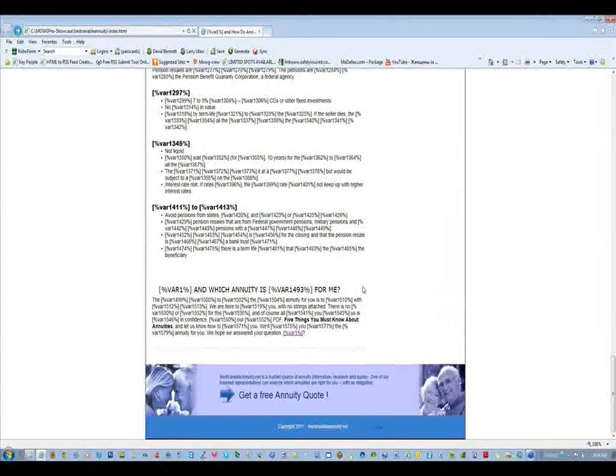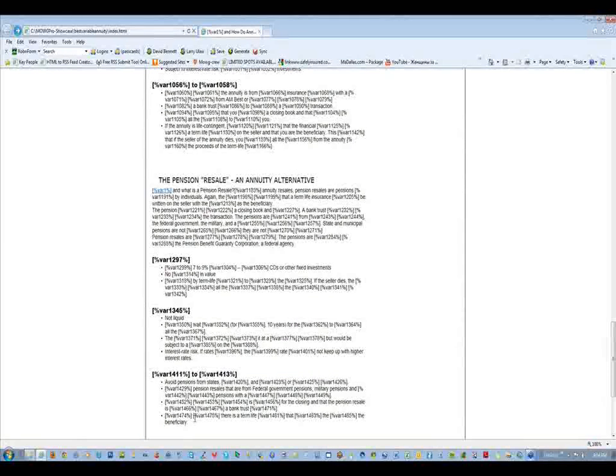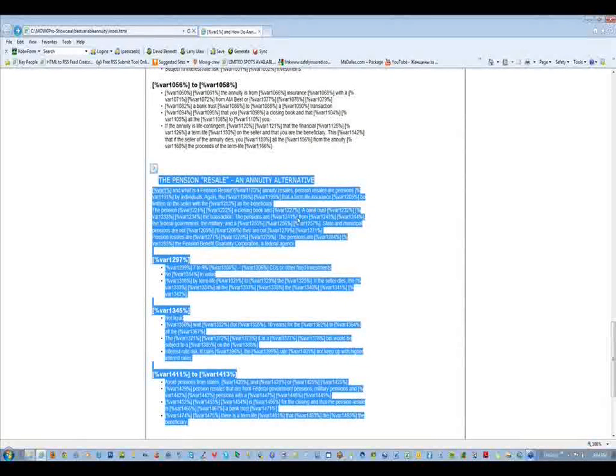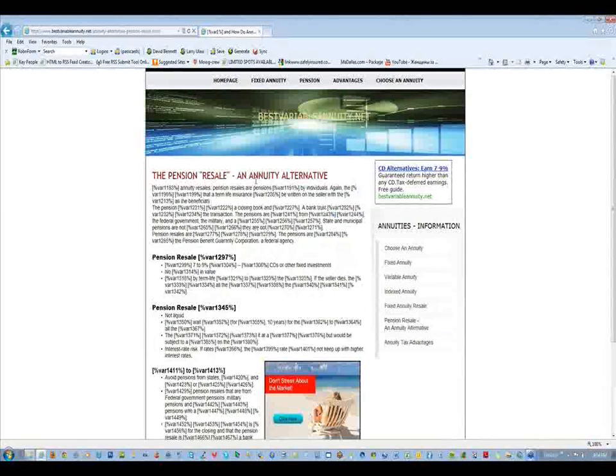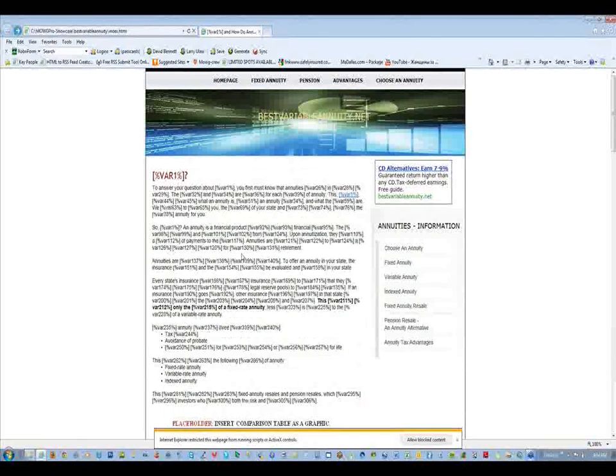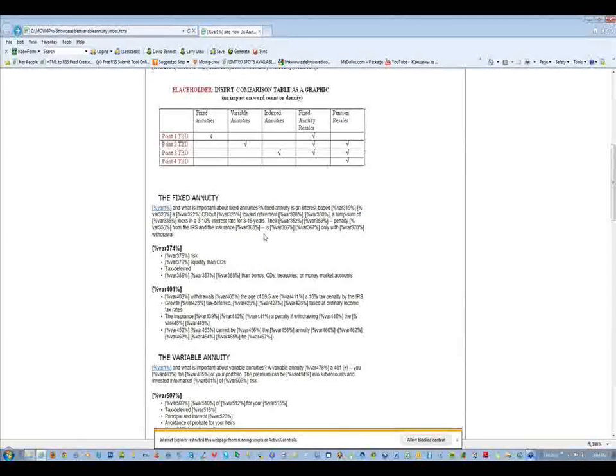Because then we have another section here called the pension resale and annuity alternative, and here it is with the VARs and everything related to that. So if I go up here to pension resale and annuity alternative and click on it, there it is. It's the same thing, except does that mean it's duplicate content? Not the way we run it out, because we're going to actually do Moji runs on these pages separately, so stop and think. The VARs are the same, but the results that it generates in each case are going to be different.